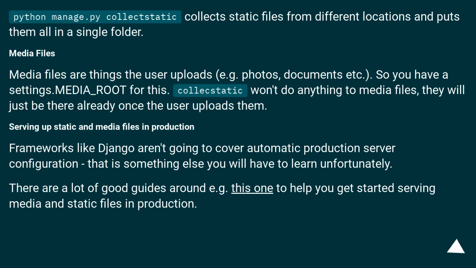Serving up static and media files in production. Frameworks like Django aren't going to cover automatic production server configuration. That is something else you will have to learn, unfortunately. There are a lot of good guides around, for example this one, to help you get started serving media and static files in production.